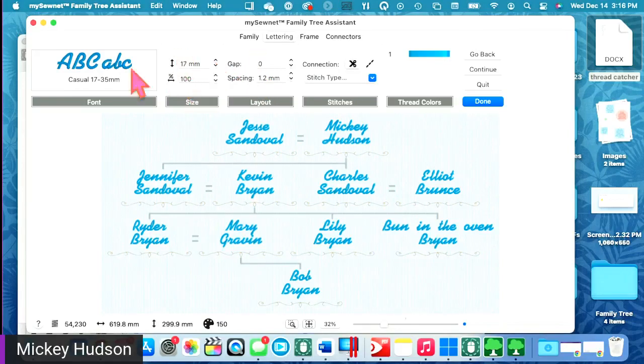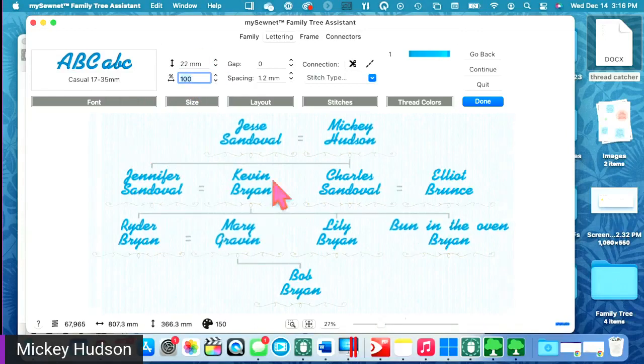So the size of the font, I have my size range is 17 millimeters to 35 millimeters. It always defaults to the smallest. So I can make it bigger if I would like, and it's going to make it larger. The spacing, the gap, is going to change. Let me just make it extreme so you can see. It's going to change the gap in between the letters. I don't know if you saw that. Let me see. But you see how it's spacing out the letters?